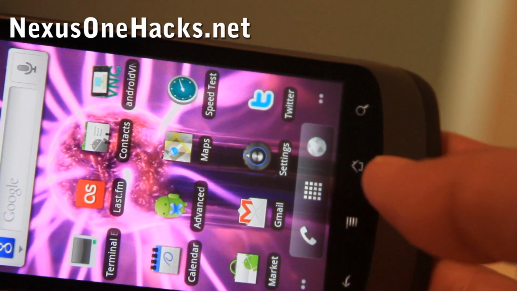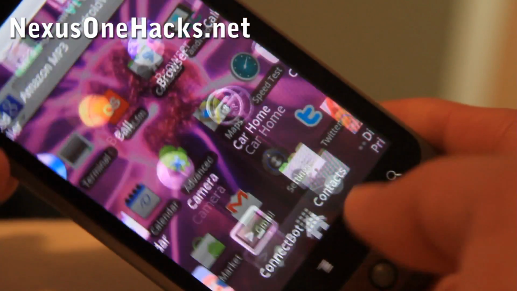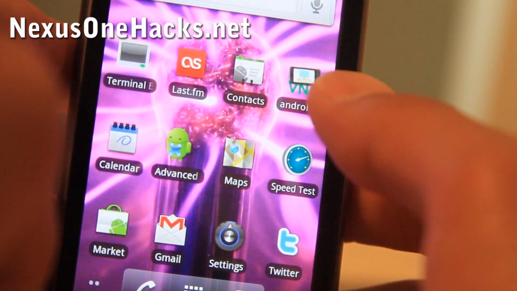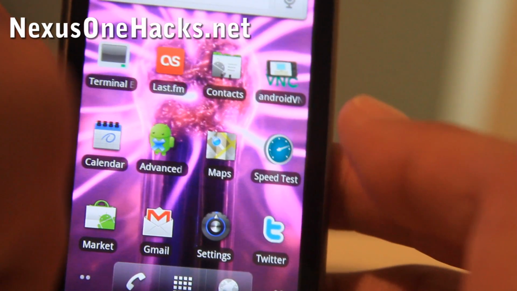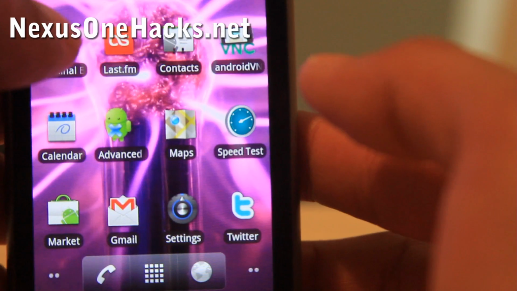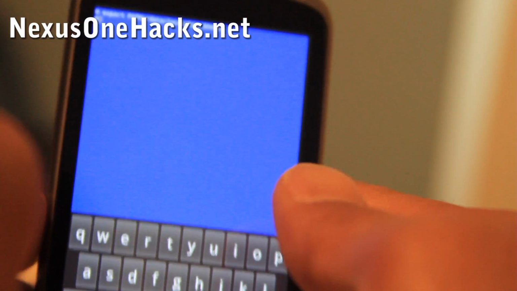Today I'm going to show you Ubuntu running on a Nexus One. Let me bring up home here. And this is actually chrooted Ubuntu running on top of the Android, which means you can run it along with your Android.